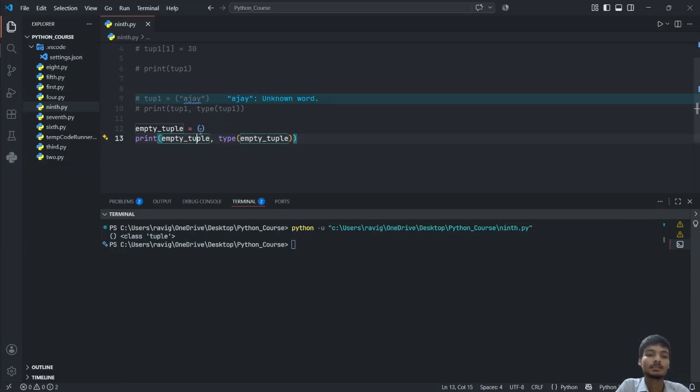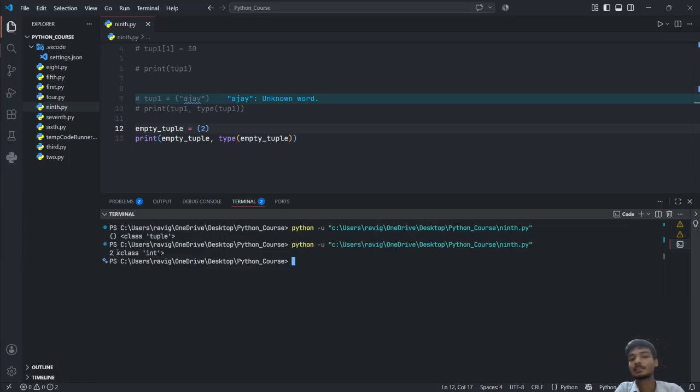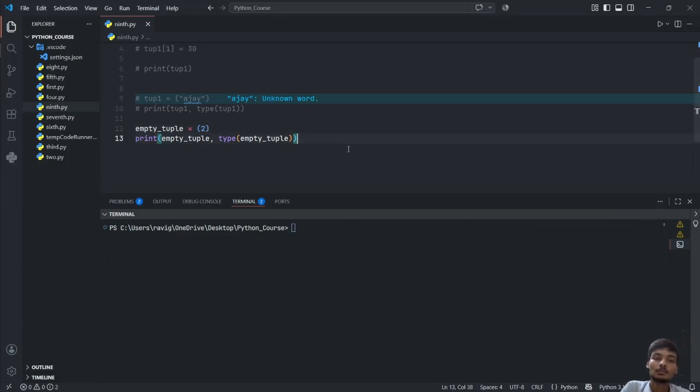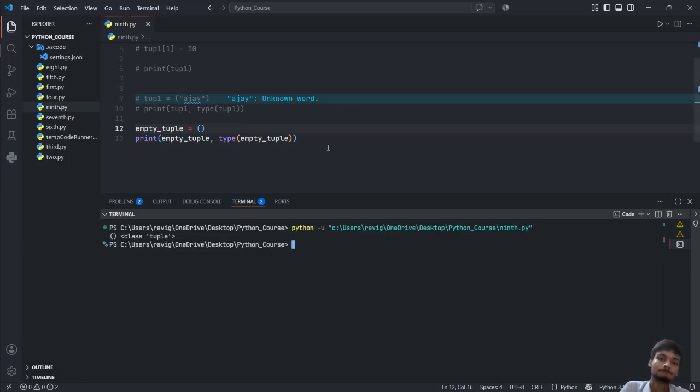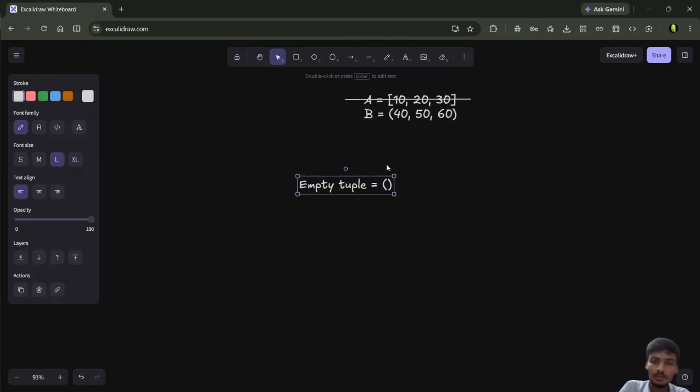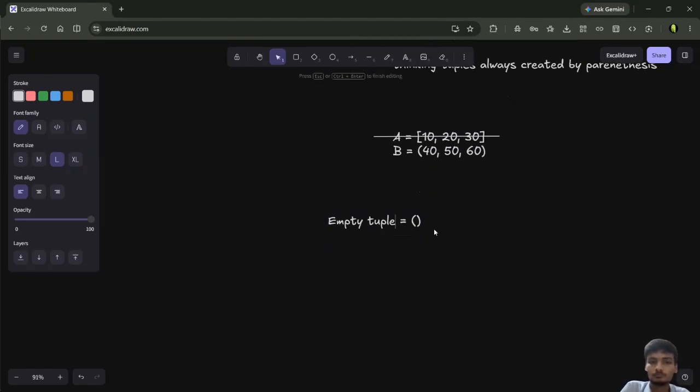But if you write something here, like two, and then run it, it is interesting: the class is int here. We will study now how we can prevent this. That's how you can make an empty tuple. Very easy. You can print the tuple like this.